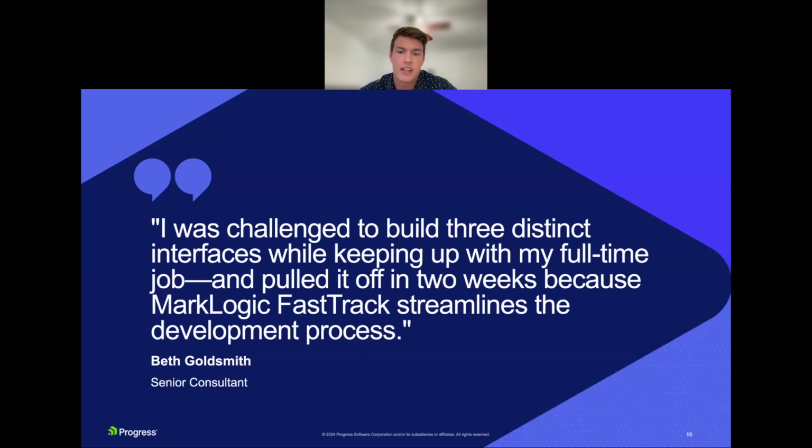It was later identified that something of this level of complexity would have required a single developer six months or so to deliver this application. And using FastTrack, Beth was able to create these three distinct interfaces in as little as 2 weeks. So a real testament to the value add that FastTrack brings in helping customers bring their applications to production quicker and also requiring less developer resources.